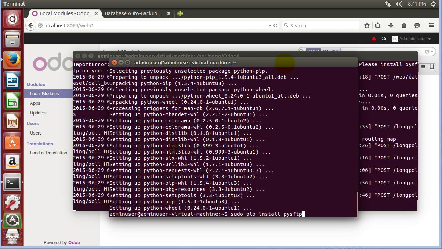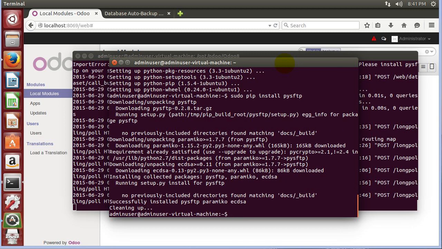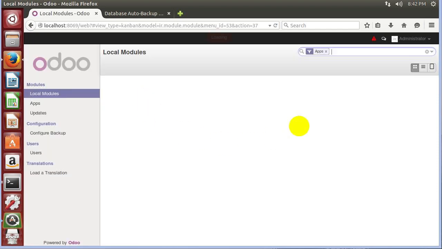Now I can just arrow all the way back up till we get back to this again, and now that we have pip installed, we should be able to install the FTP. So that's what this has done, and so it needs this package installed in order to install the auto backup. Okay, so now that that's installed, let's go back and try again. I hit install, and this time we get no errors.